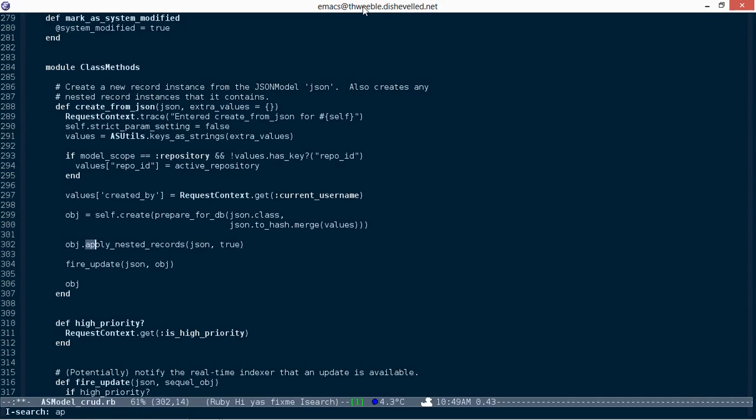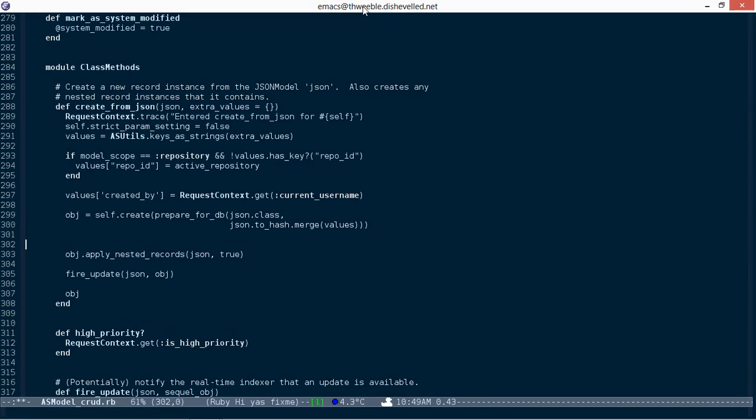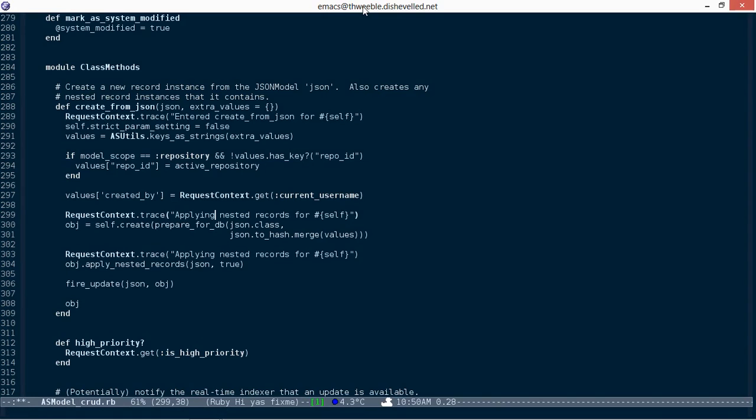And where we have apply nested records, that's another interesting spot, so let's just add a note there to say applying nested records for self. Actually, while we're here, let's also add a note to the create, so we'll just say creating record for.